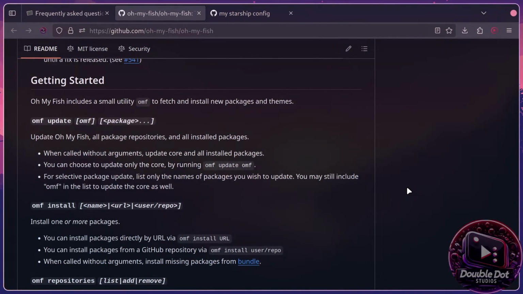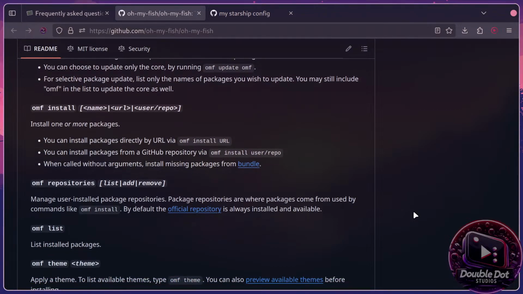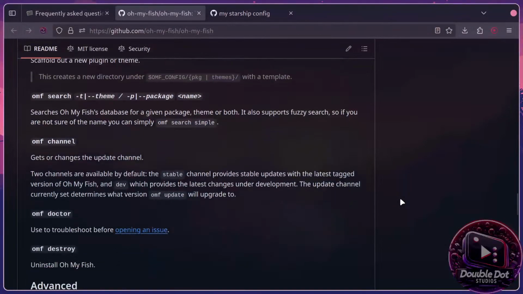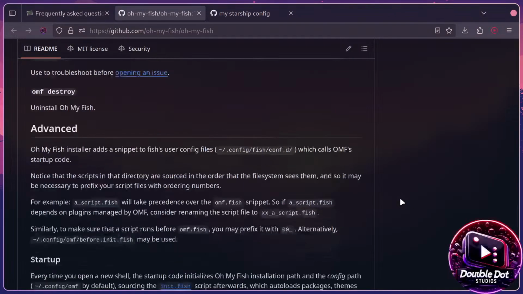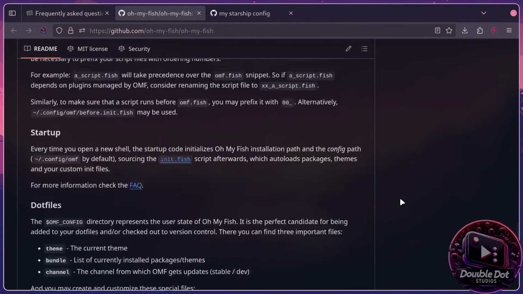So you can do omf install, and then you can install more than one package. Okay, you can do omf install user/repo. That's good. So you don't have to put in the URL every time. That's really nice. Okay, it seems very similar to Oh My Zsh, which I don't use. I use zinit instead.